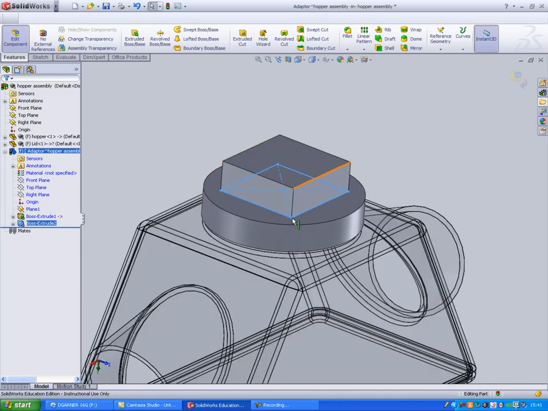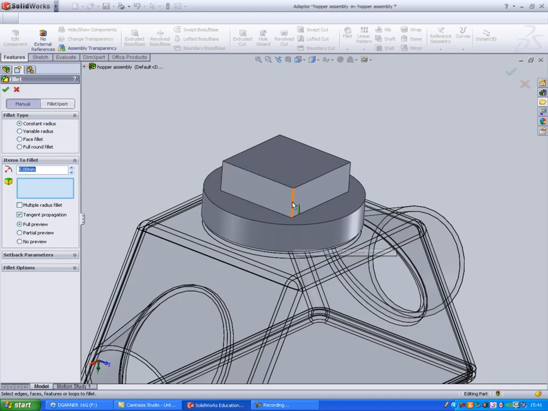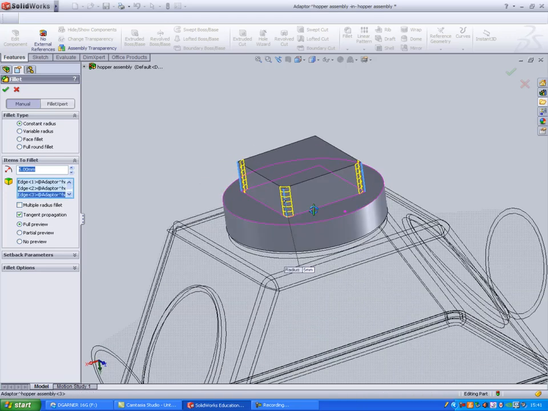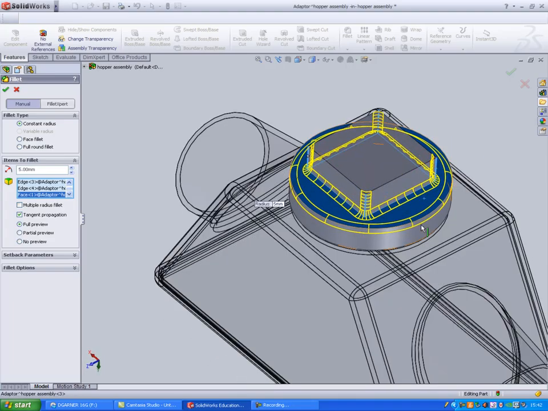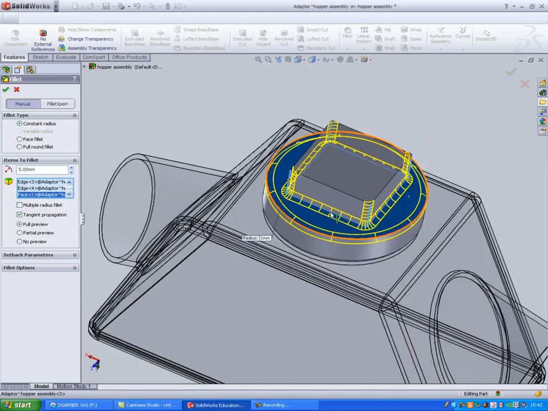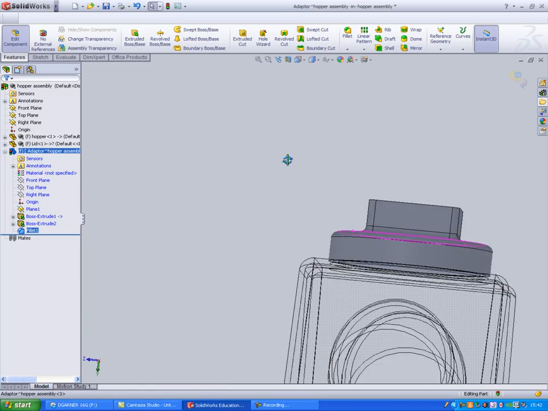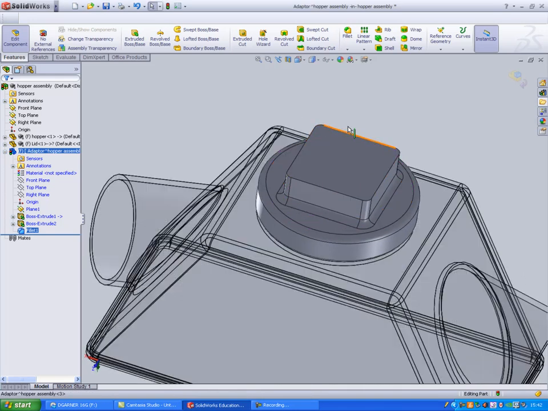Okay, we're going to need to shell it, but before we do that, I'm going to add some fillets just to make it a little bit neater. So you can pick the 4 corners on the square and the surface of the interface between the square and the circle. It looks a bit better.